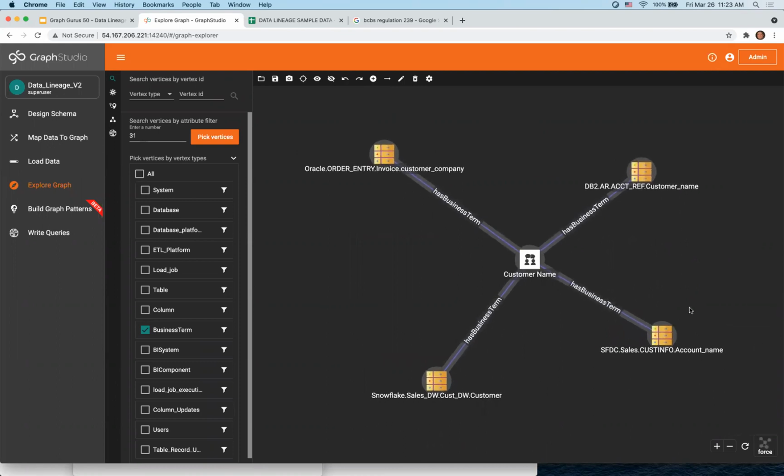So what we can see is this thing called customer name. If we hover over it, we see some things about that. We see that it's a format of a string of up to 50 characters, and the description is company legal name, and so on. But what we see here is that these different columns are associated with that. So we've got from our Oracle order entry database, on the table called invoice, we've got something called customer company that's associated with that business term.